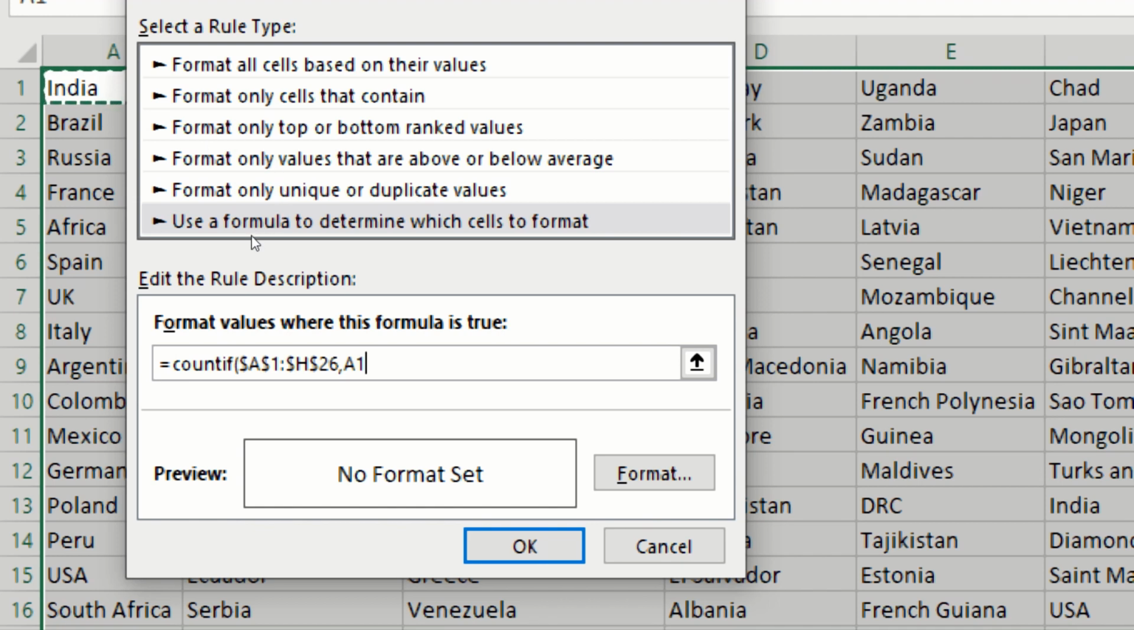Now end the bracket. I want to identify how many times my A1 value is repeating. So my A1 or A2, A3 or anything within the selected range. I am identifying which is repeating more than one time. Just add the greater than symbol, enter 1. It means it is repeating more than one time.